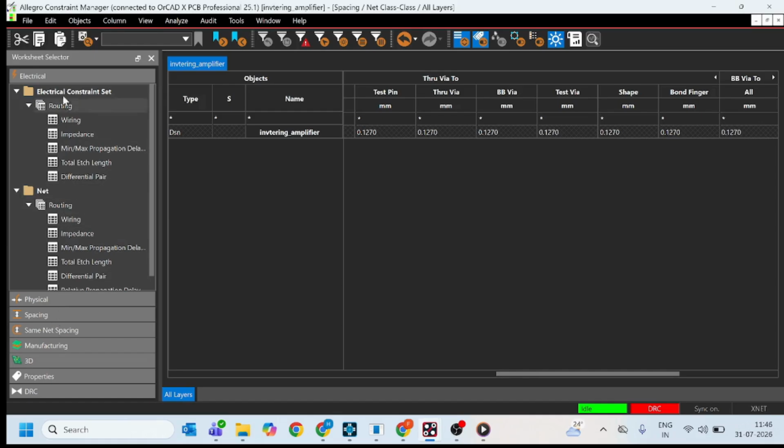Now, coming to the electrical category. The electrical worksheet controls the electrical behavior of the signals. Here you can see two sections: one is electrical constraint set and one is net. In the electrical constraint set, you can see subcategories like routing, wiring, impedance, min-max delay, total etch length, and differential pair. And the net has the same.